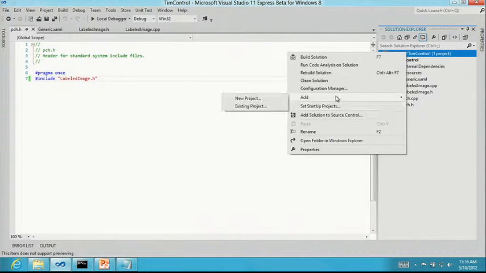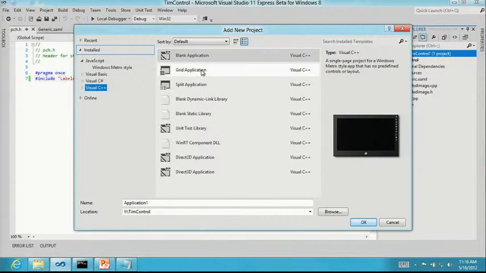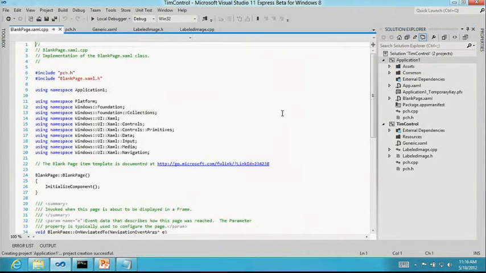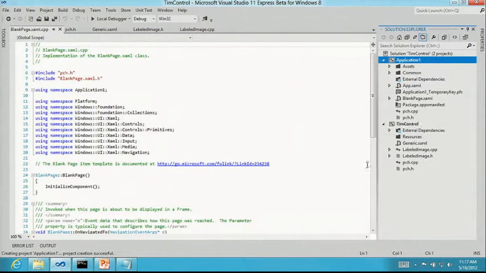So let's see if we're able to use it. I'm guessing no, but we'll try. So now I have my C++ application. I'm going to set that as the startup.